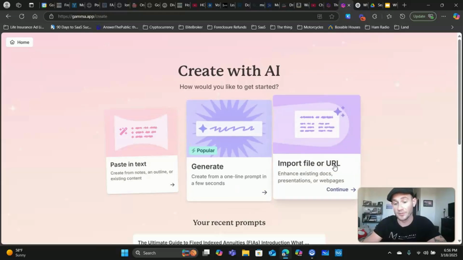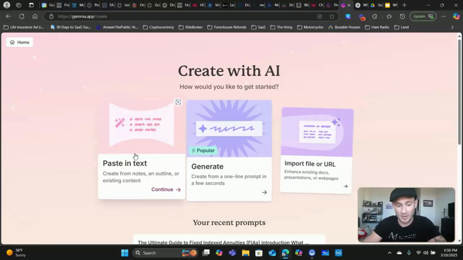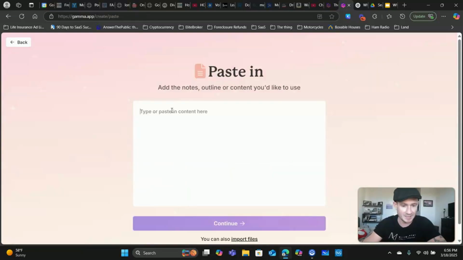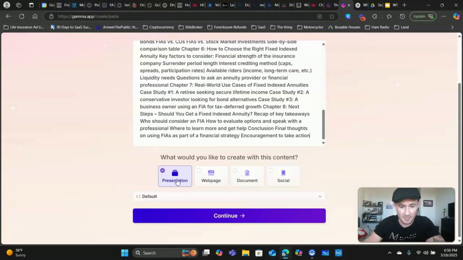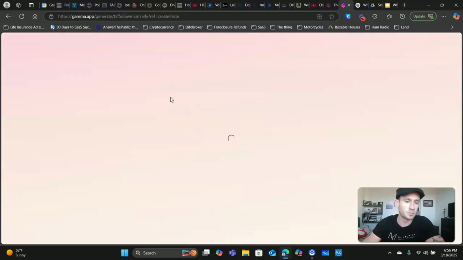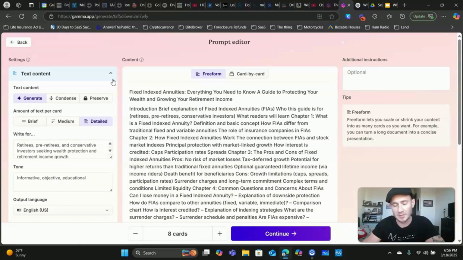You can also import files and URLs, web pages, etc., and create presentations, documents, PDFs, and all that stuff as well. But for this example, we're going to use paste in text. So I'm going to paste in everything that ChatGPT just gave me. We're going to do a document here. Click continue. And this is where we get to customize the theme, give it specific instructions as well.